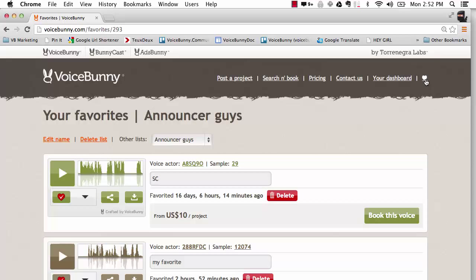But the cool thing about the new audio players is that anywhere you find a voice on VoiceBunny.com, whether you're using our search and book or it's a project that you've posted previously, you can save them to a favorites list, make new lists, and make notes about that particular sample right from the player. I'll show you how it works.